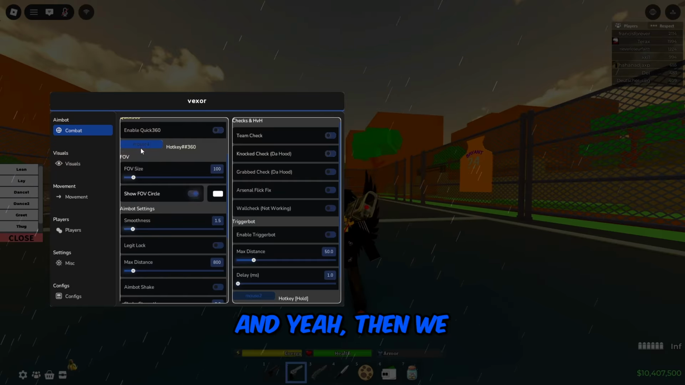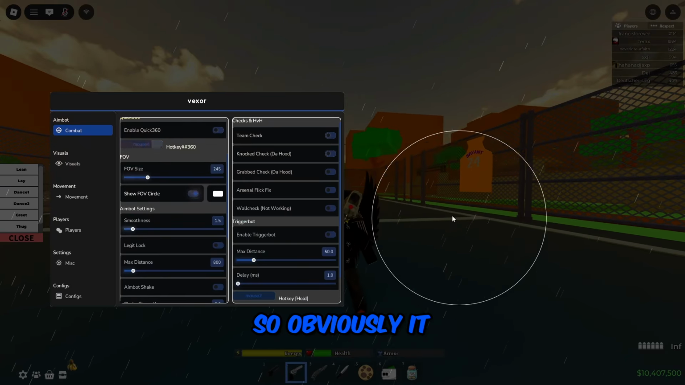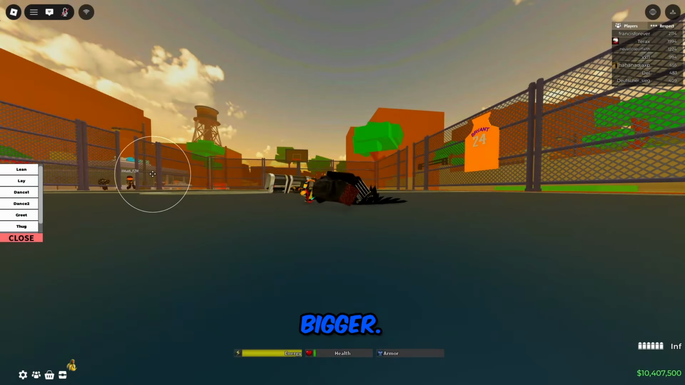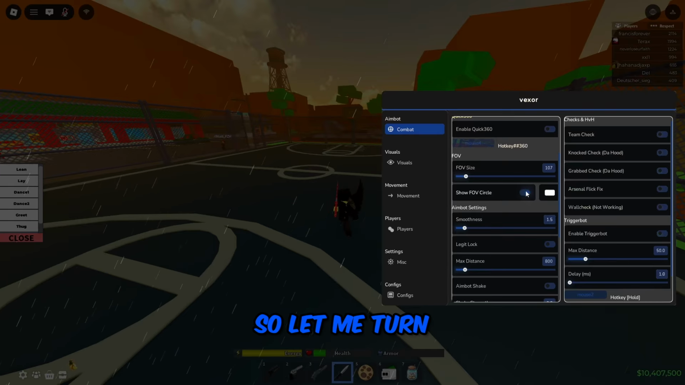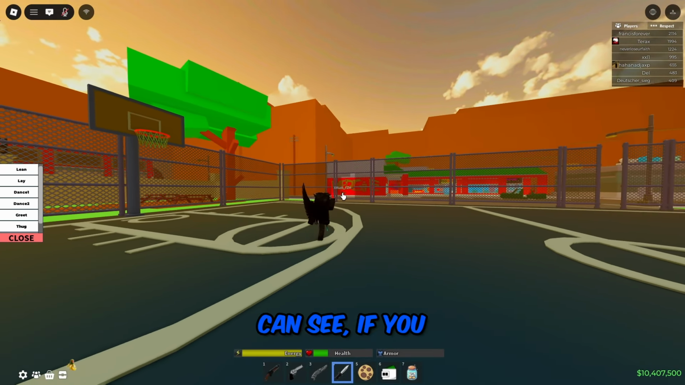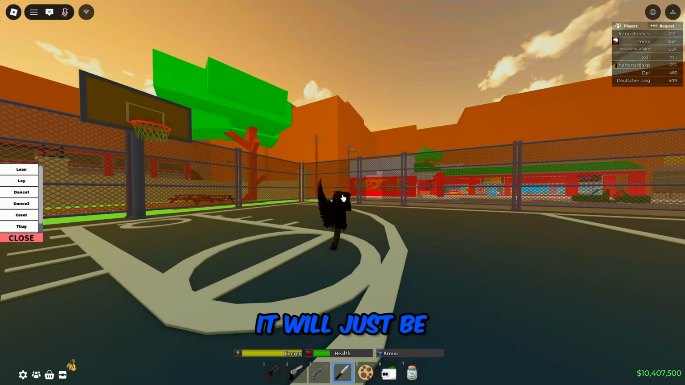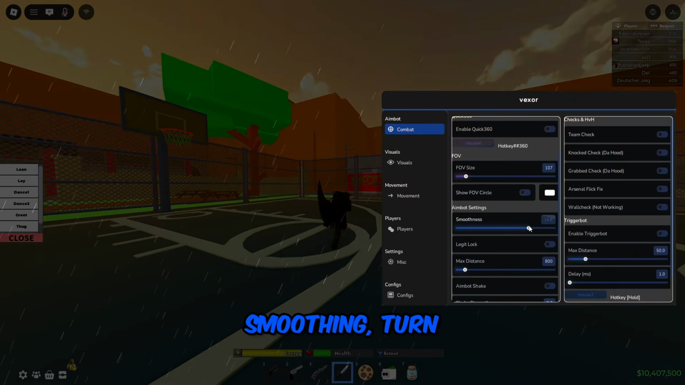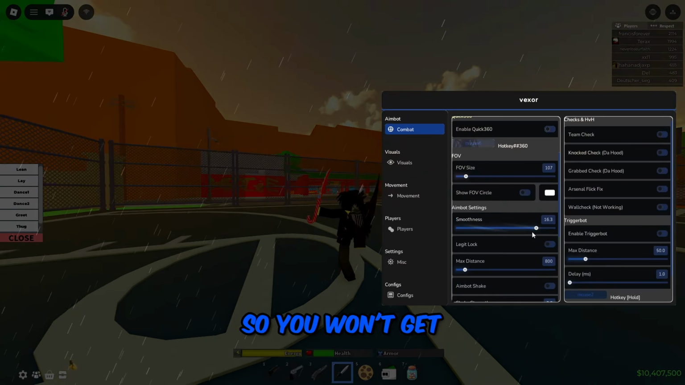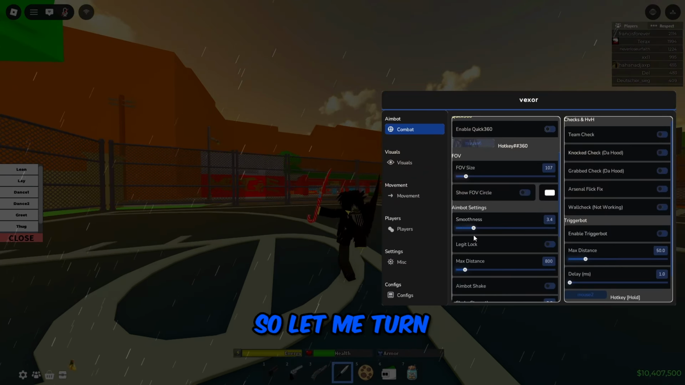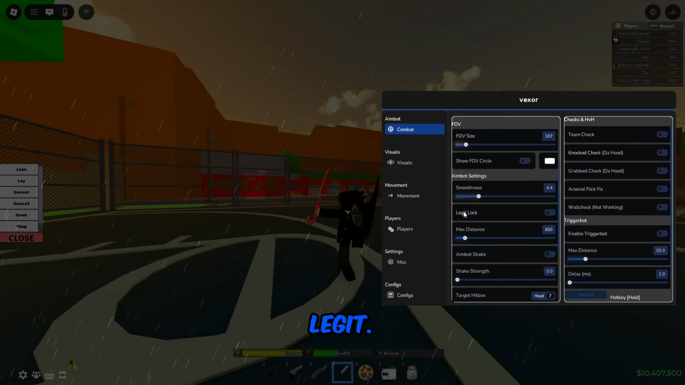And then we have an FOV size, so obviously it makes the FOV go bigger. Oh, I got killed, damn. Okay, let me turn off the FOV. And then we have aimbot smoothness, because right here, as you guys can see, if you lock onto him, it will just be blatant. So we can use smoothing, turn that to 16, and it will be more smooth, so you won't get caught cheating. Let me turn that down. Then we have a legit lock. It will be more legit. The snapping part of the aimbot will disappear.